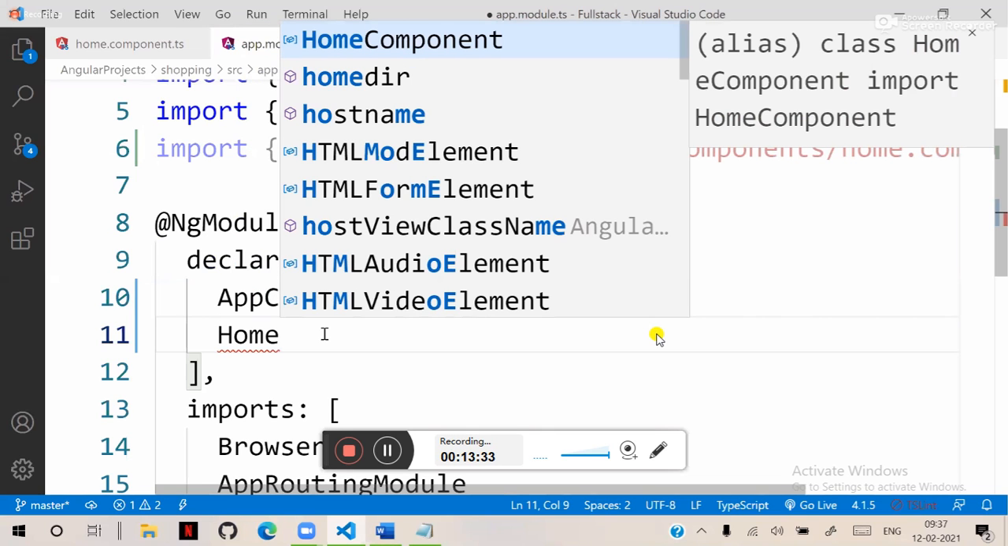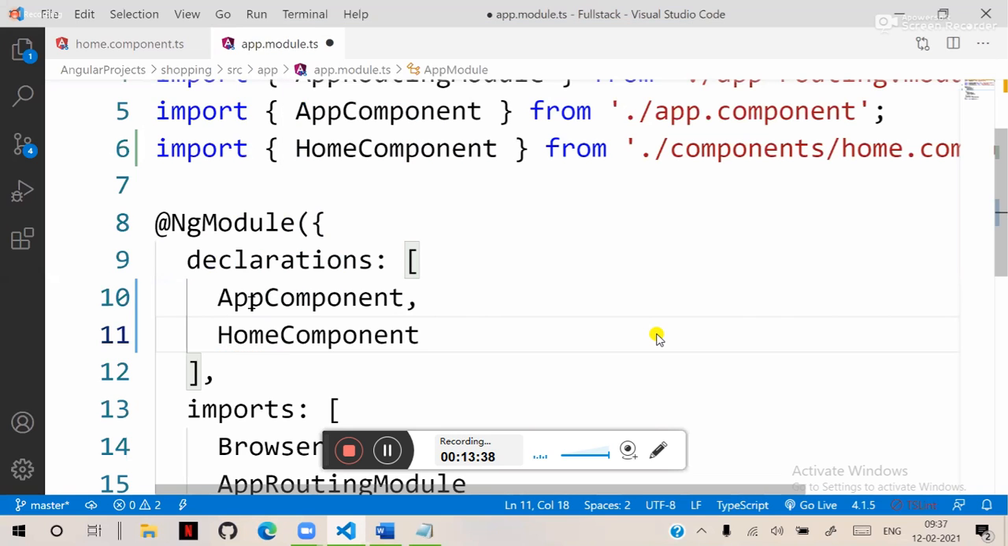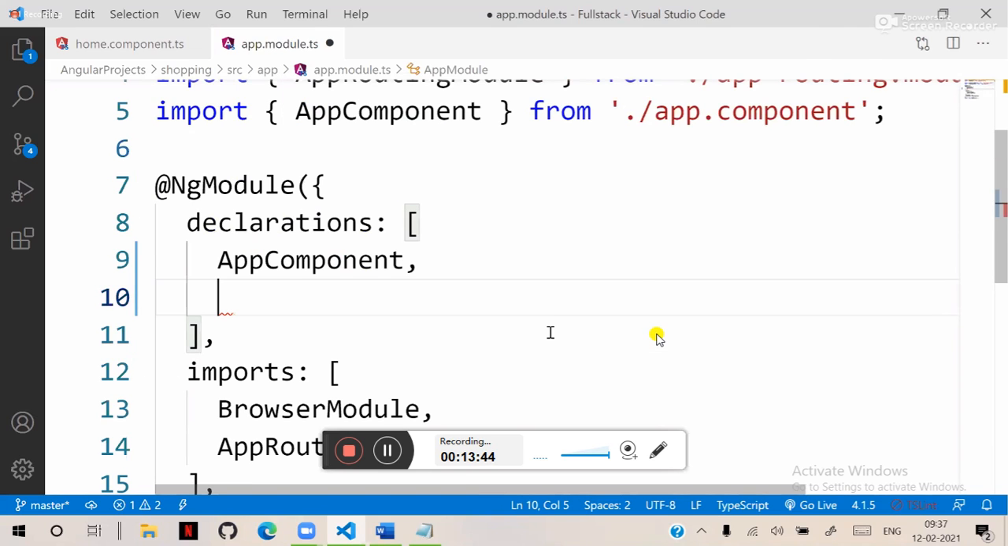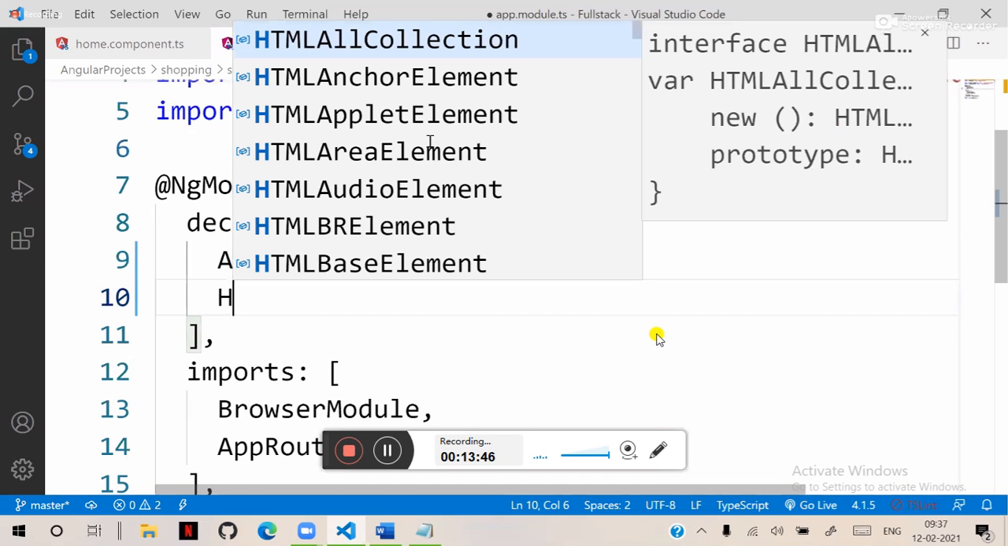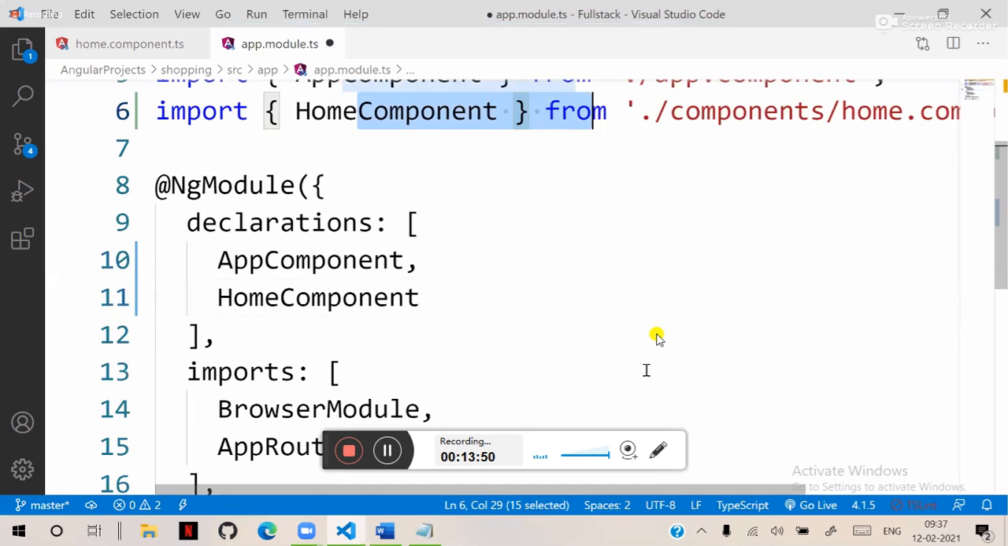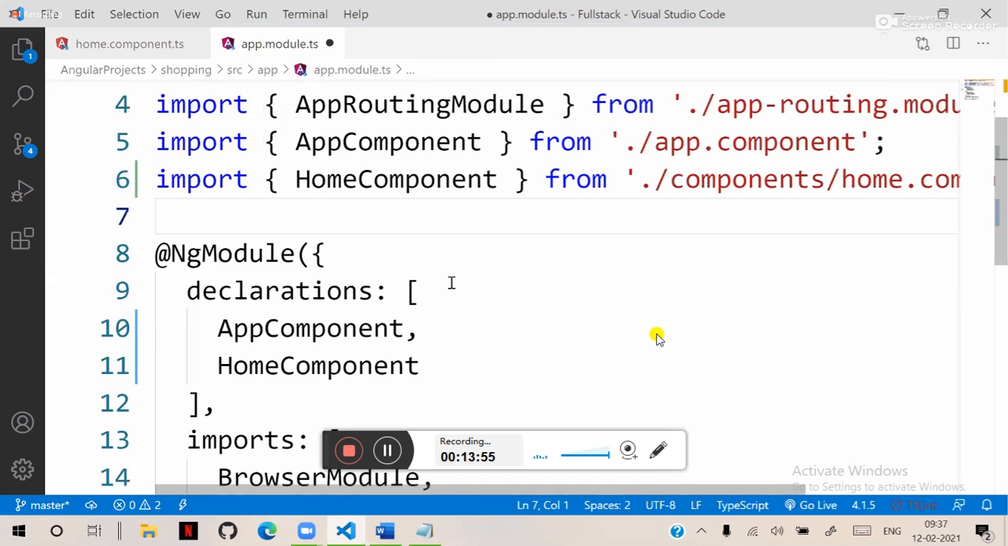The advantage of Visual Studio Code is, I am deleting it, and when you type the class name, it will give you a suggestion. Just press tab and it will automatically insert that import line for you. If it is not writing, no problem, you have to do that manually.